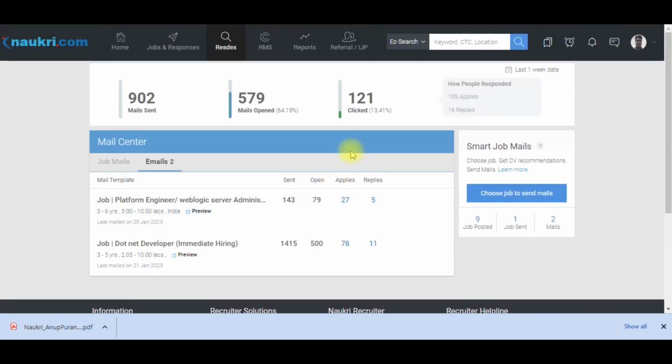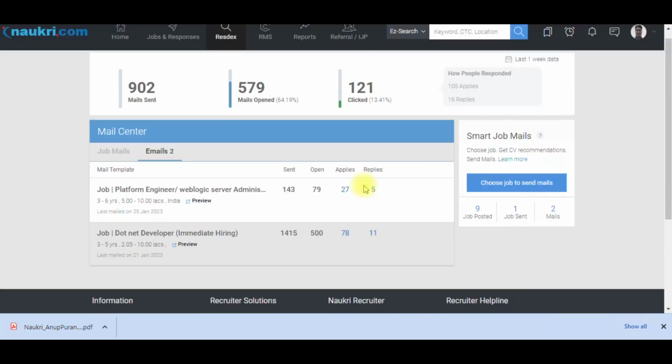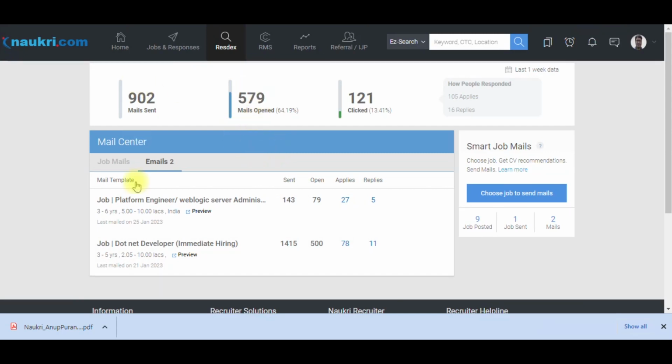So out of which I sent almost 3,000 emails, about 2,500 emails. Out of 2,500, only 579 people have opened it. So this is how the Naukri mail center will show you how many emails you have sent, how many they responded to, how many clicked, and how many applied for this position. All this information you will get in the mail center.